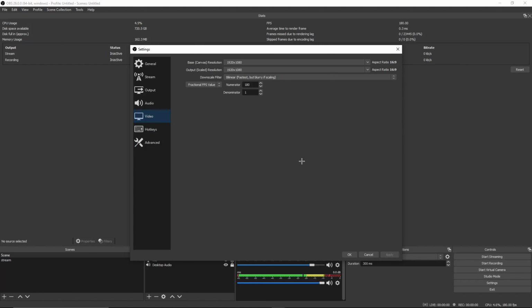And for video we have like 19. This is 1080p. Then downscale filter is bilinear. Then fractional FPS value, and we have 180. Yeah, use a multiple of 60 for your FPS. So if you render it as 60, it'll look better.